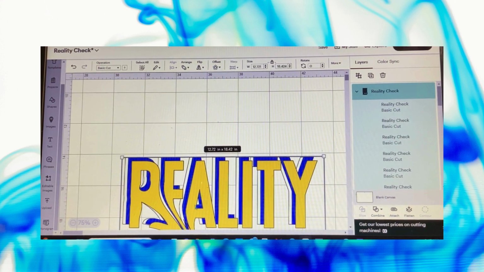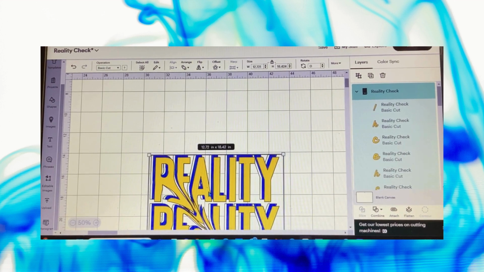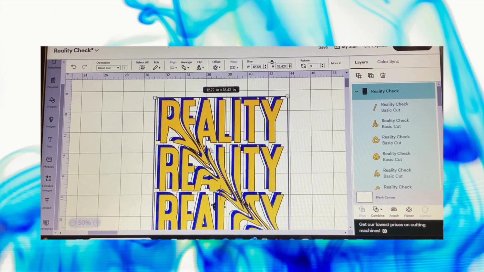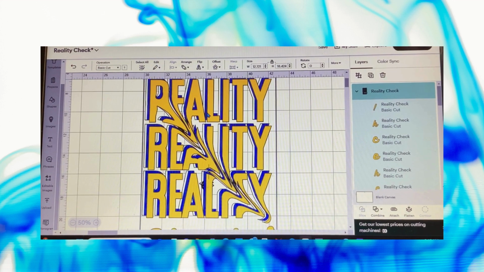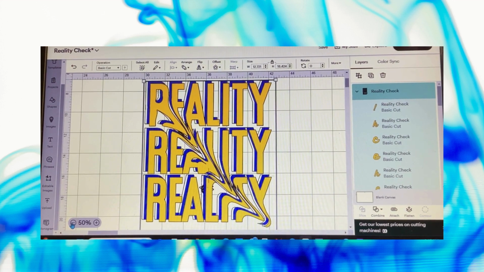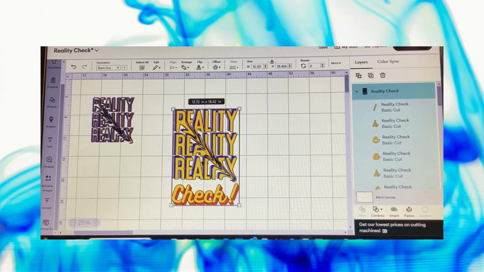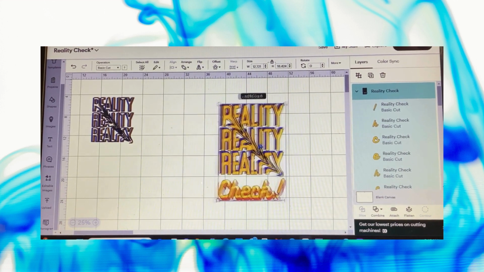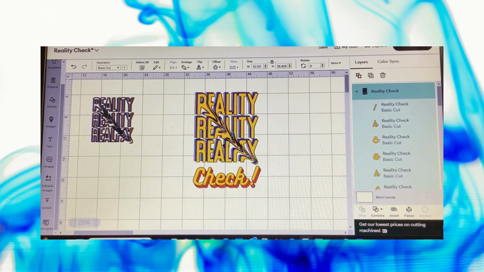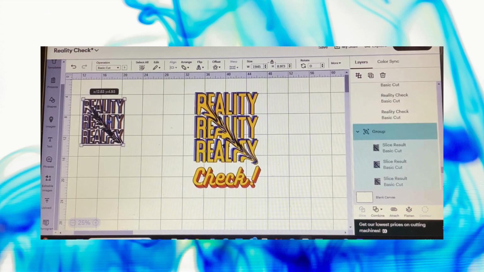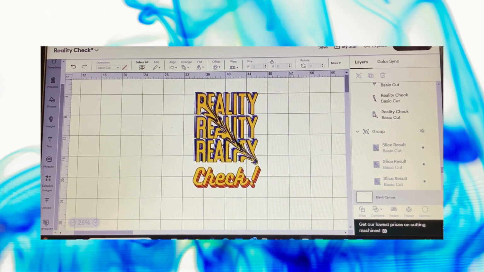Okay, now everything, and let me make this small so you can see. Everything came in how I already had it over there. Go down one more time. Okay, now this came in like this, and it says reality check. This one is the one I already put together, so I'm going to go ahead and take this off of the screen because I've already completed that.